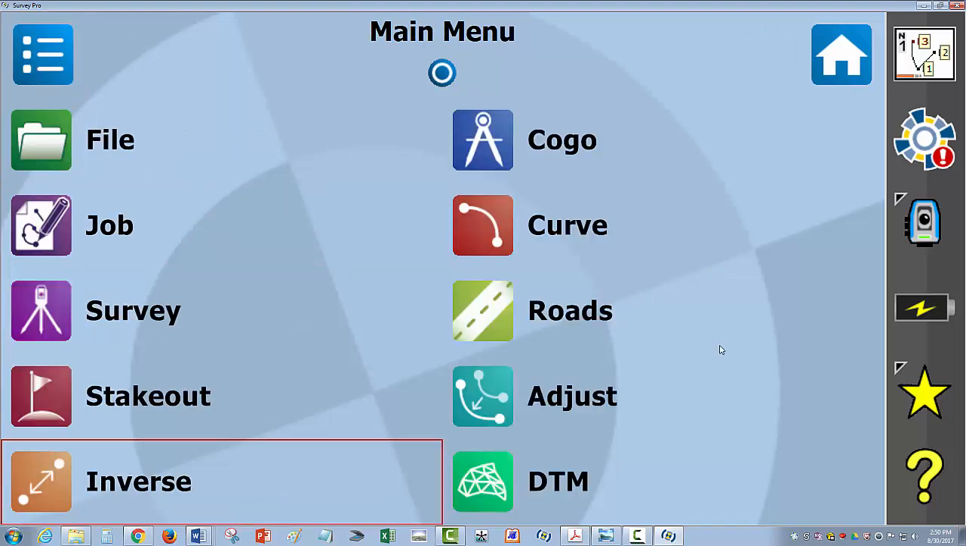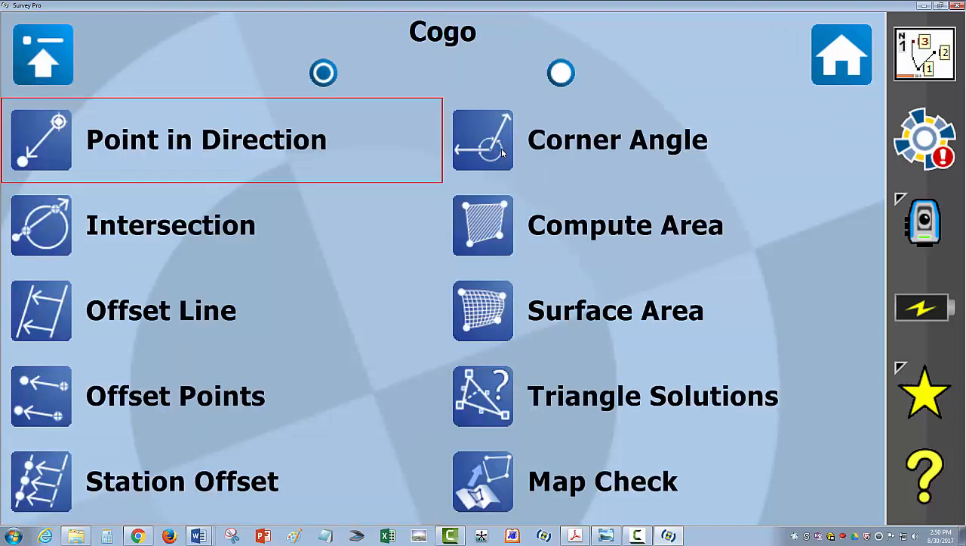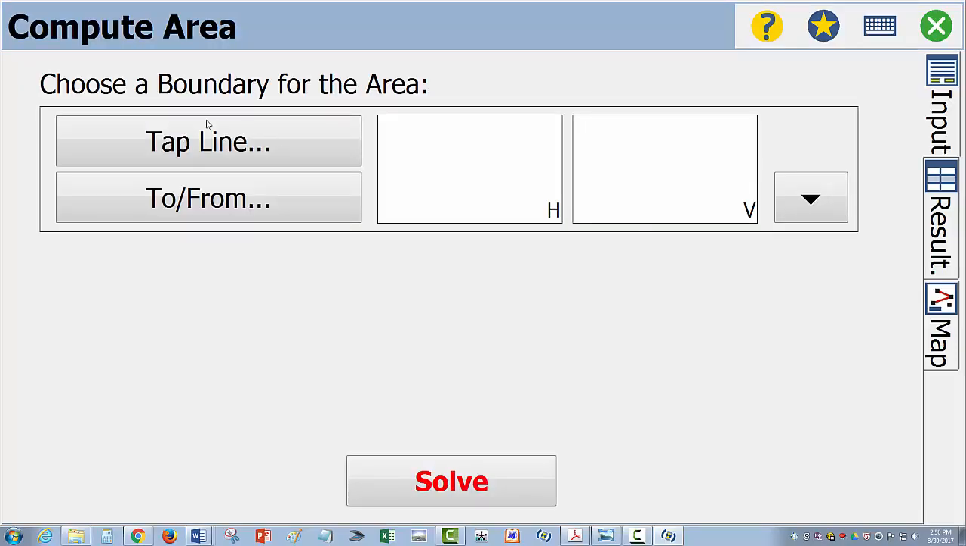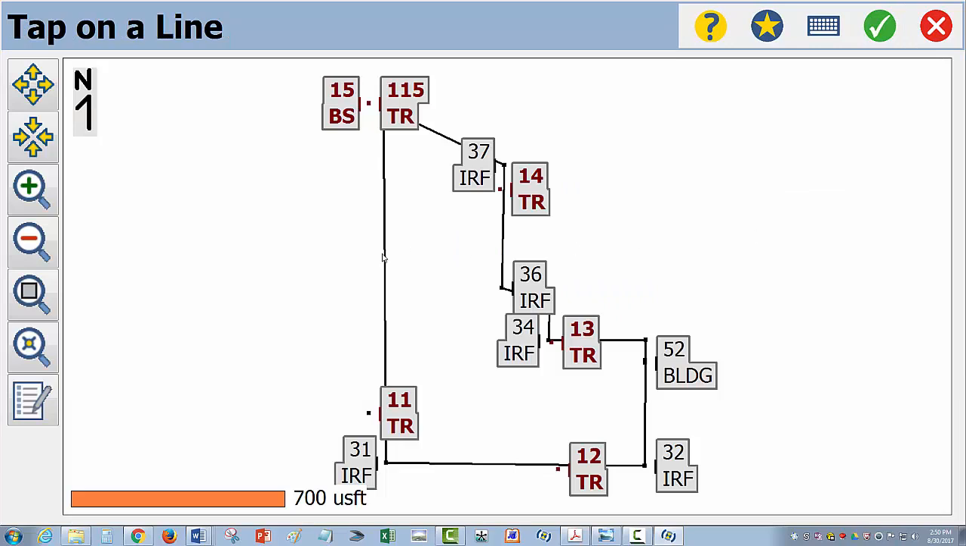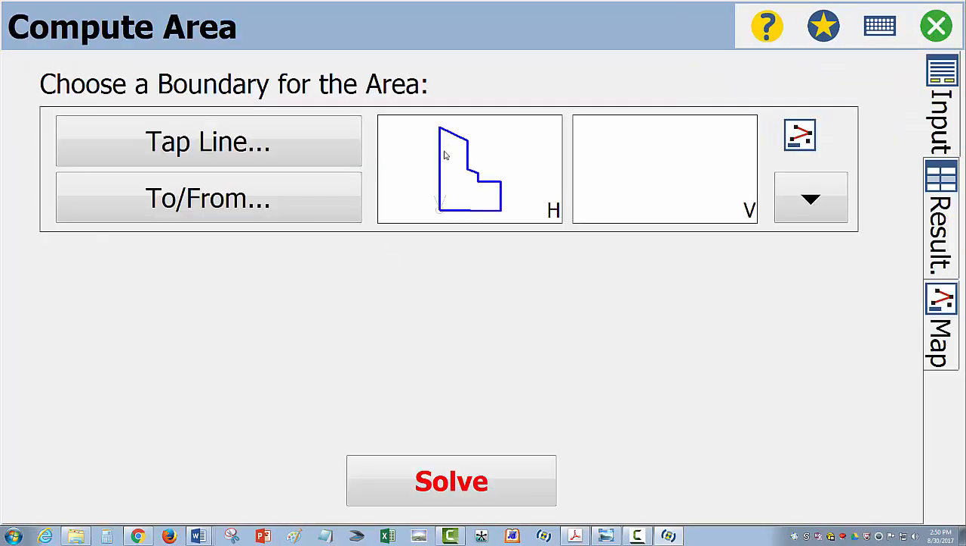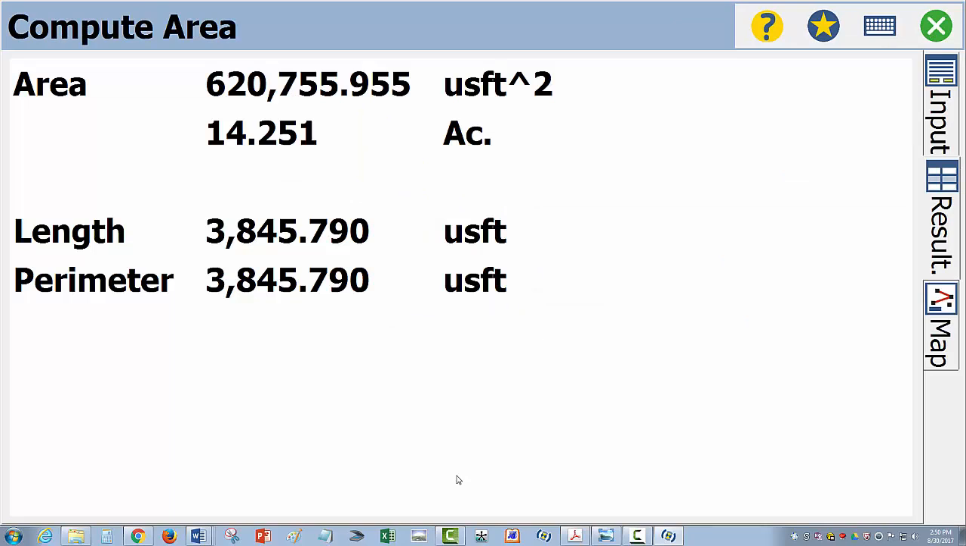One last thing, the presence of the polyline on that boundary gives us some nice little opportunities. If I go from the main menu into this COGO, which is surveyor slang for coordinate geometry, and I say I want to compute area. Well, we have an option. It says choose a boundary for the area. We could plug in point numbers, but look at this. I can say tap line, and all I have to do is tap the line. It shows up. I say solve, and look at that. I can see that it's 14.251 acres.